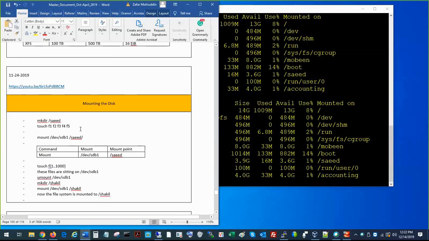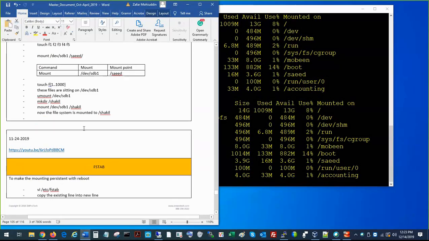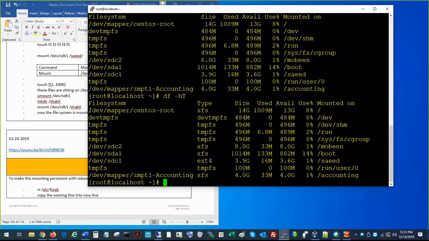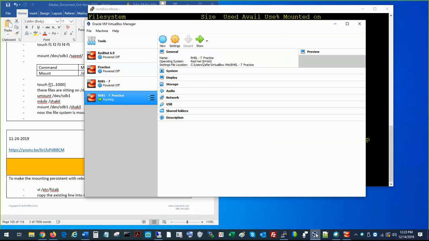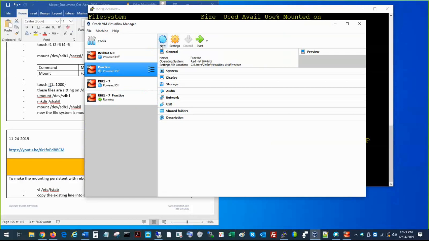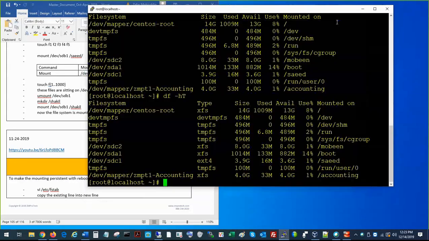And 7 is by default. So if you're looking at this, the file system here is set to XFS. So this is the root volume group here, right? So let me start 6 here. Let it start in the background.